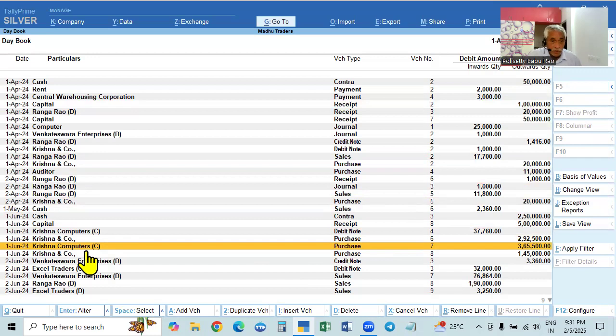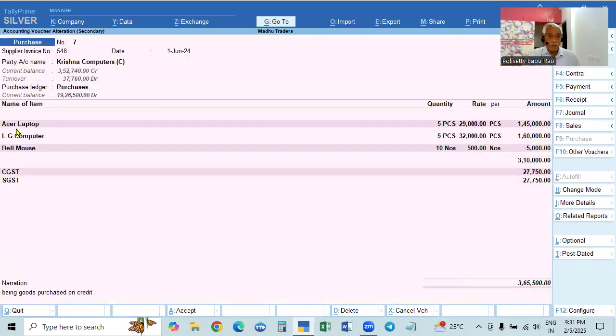For example, Krishna Computers on June 1st. We have made a purchase. In the purchase voucher, the entry is made, and automatically this entry is posted in the ledger. How is it posted? In the voucher, on the top, there is the party name and the purchase account. When you purchase goods, the purchase account is debited, and the party, the giver, is credited.